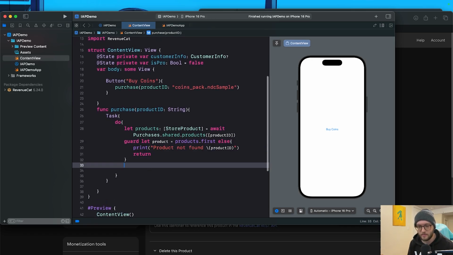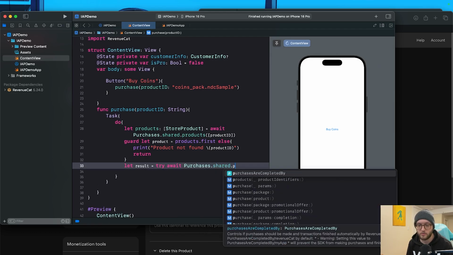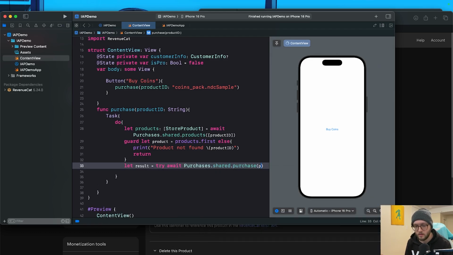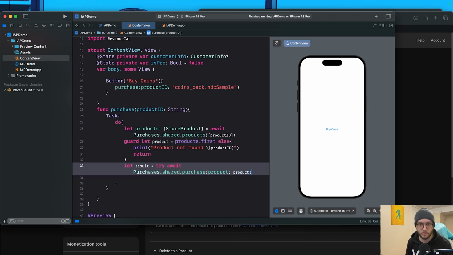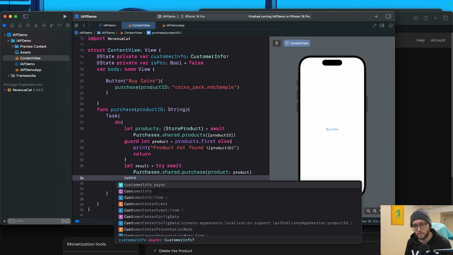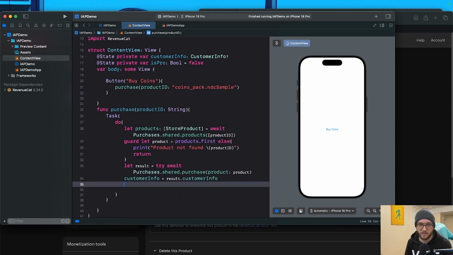Outside of our else brace here, we're going to create our result. So let result equal try await Purchases.shared.purchase. We'll then be looking at the product, which is just going to conform to the product. We also want some customer info, and this is going to equal the result.customerInfo. Again, RevenueCat does a lot of the heavy lifting.